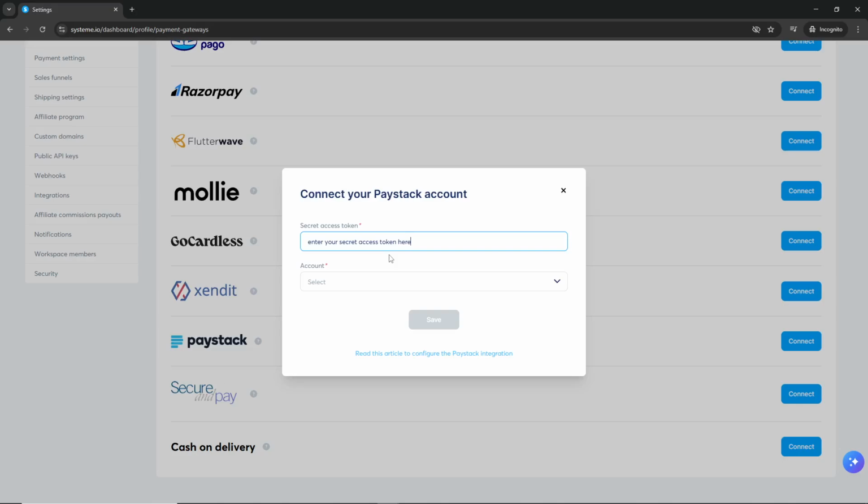After entering your secret access token, you'll see a field labeled Account with a drop-down menu below it. Click on this drop-down menu to select the appropriate Paystack account you want to link. This is particularly useful if you manage multiple Paystack accounts and need to specify which one to use for this integration. Finally, once you've entered all the required information and selected your account, click the Save button.